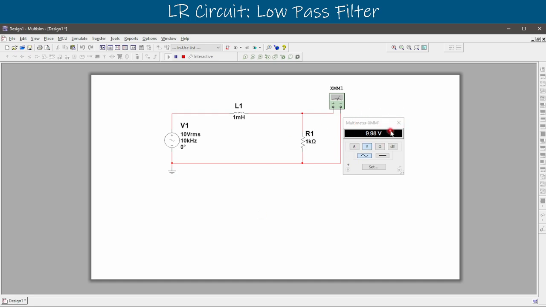Now we're losing voltage, right? That means that this inductor is now responding to the 10 kilohertz that we put into it. And that means that it's now seeing KVL. Now voltage is being dropped across this inductor and the voltage is being dropped across the resistor, and that means that the resistor is having less voltage across it.